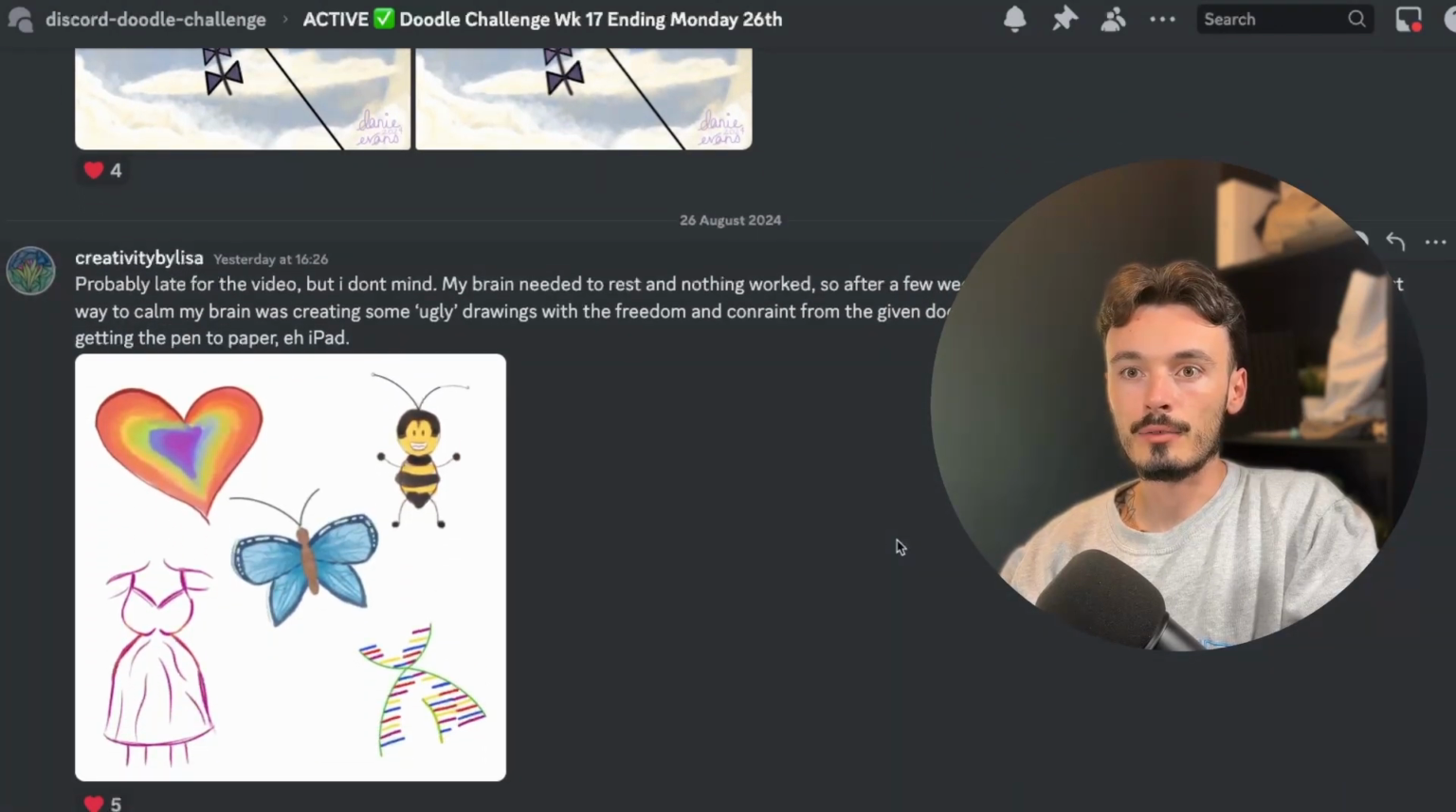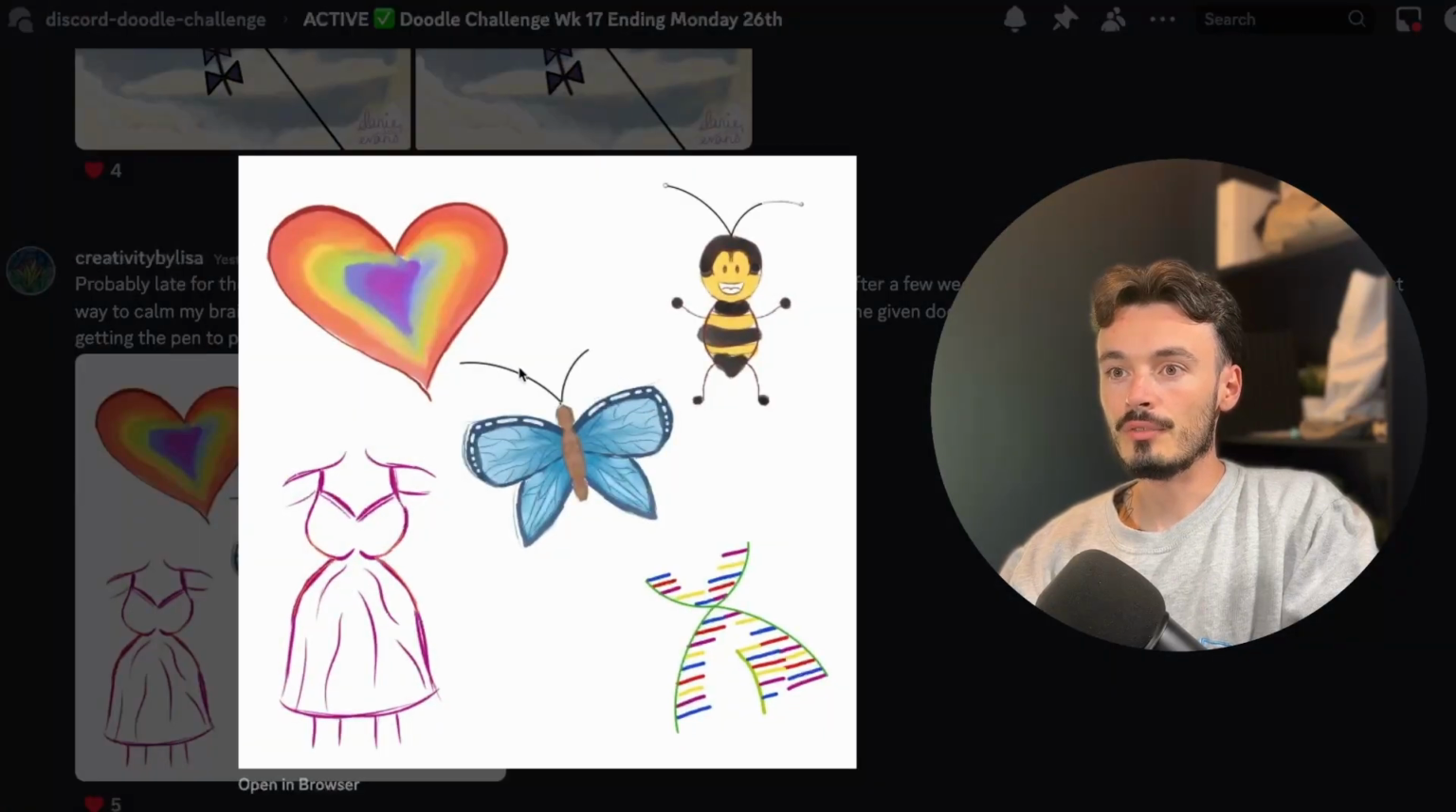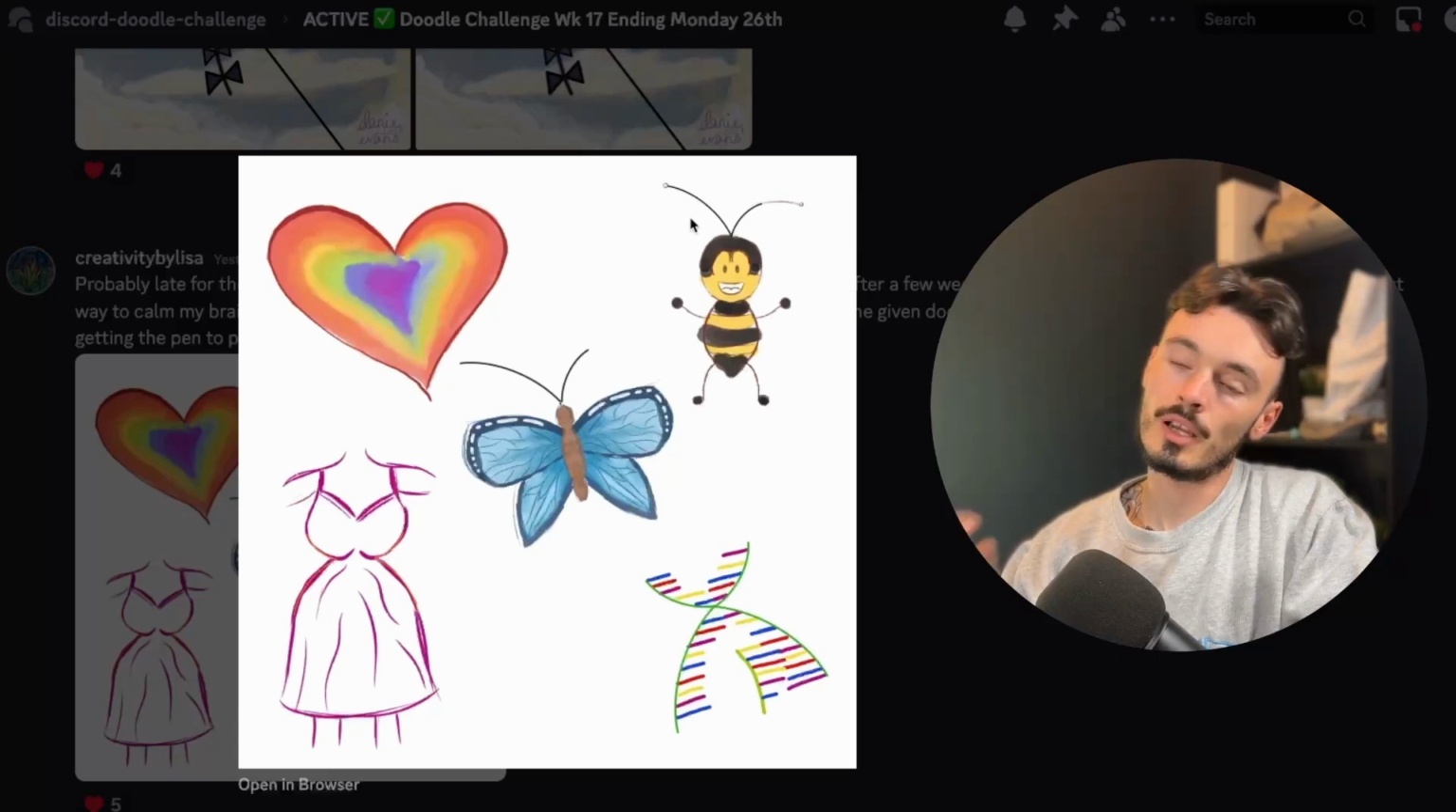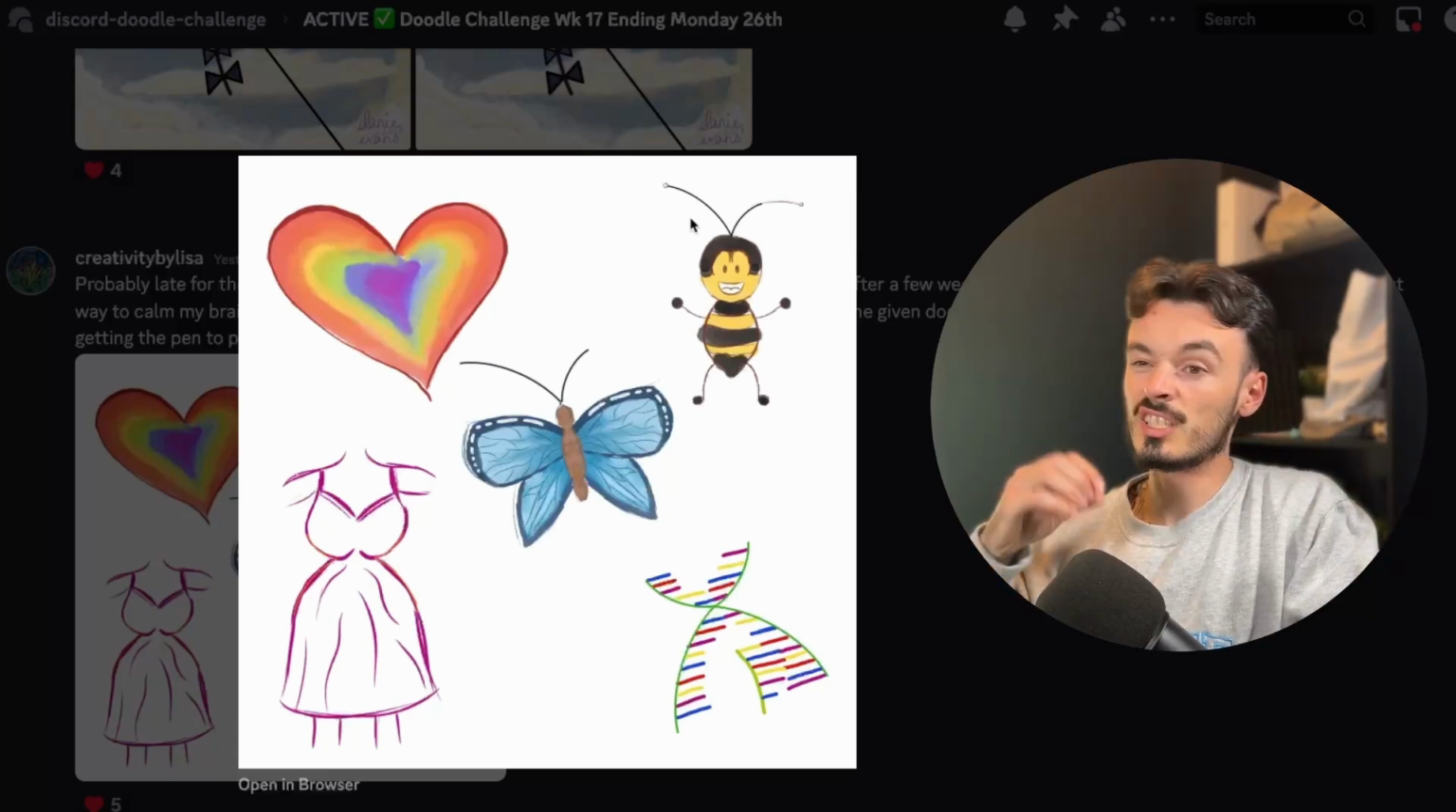And we then have Creativity by Lisa. We're probably late for the video, but I don't mind, my brain needed to start and reset. So we've got a few different versions. We've got a butterfly and its antenna. We've got a heart design, of course it's up here. I love these ones where you can do multiple things, just sketch out a few things.